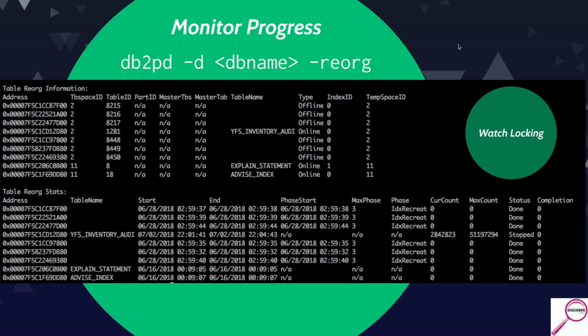I had to redact quite a few of these for security reasons, but you can see that the YFS inventory audit table and the explain statement table have all been done, and it can tell you if it was online or offline and how I approached it. It'll tell you when I started and when I ended, but when I go over here, this is where I pay attention. It'll show me the phase that I'm in, in this case it's stopped. It may say truncate. It'll tell you what phase it's going into, and you can get a gauge of how far along it has come.